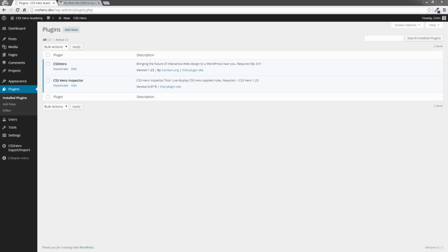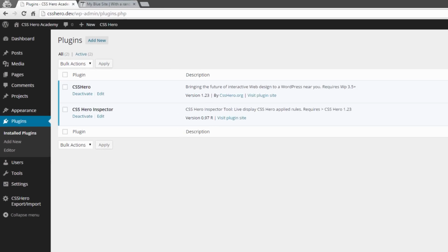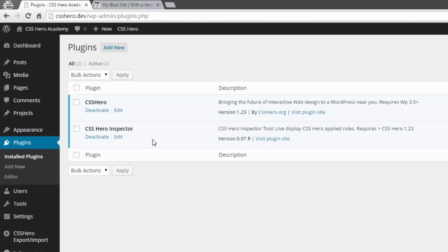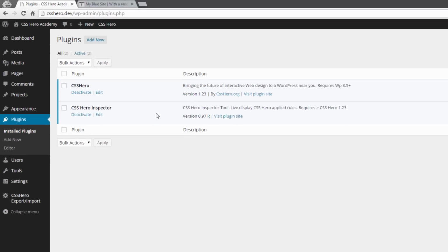I'm really excited to tell you about a new add-on to CSS Hero that's going to be released in the next few weeks. It's called CSS Hero Inspector. As you can see, I've got a beta version on here, and you need version 1.23 of CSS Hero for this to work. So when CSS Hero Inspector comes out in the next few weeks, make sure you've got CSS Hero upgraded to version 1.23 at least, and then the Inspector tool will work fine.